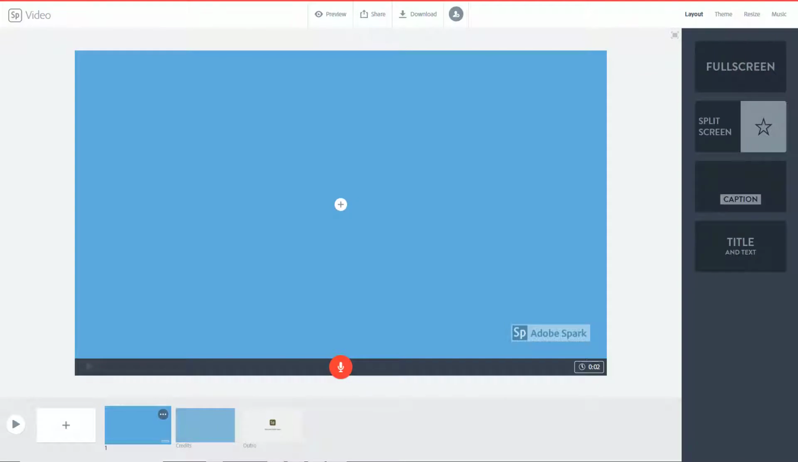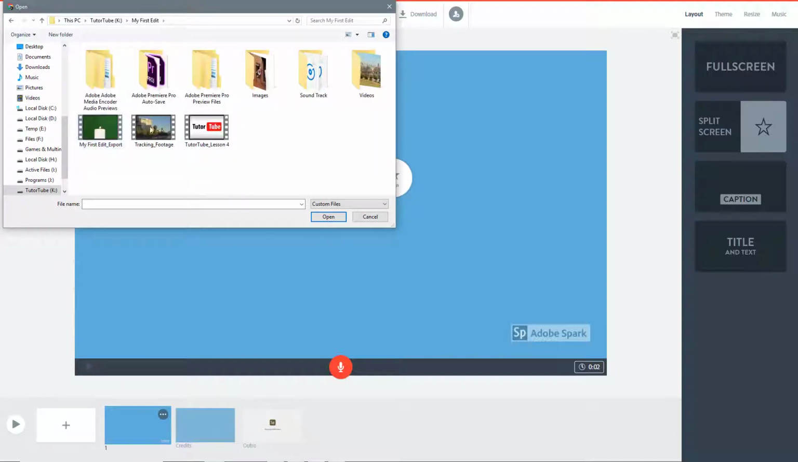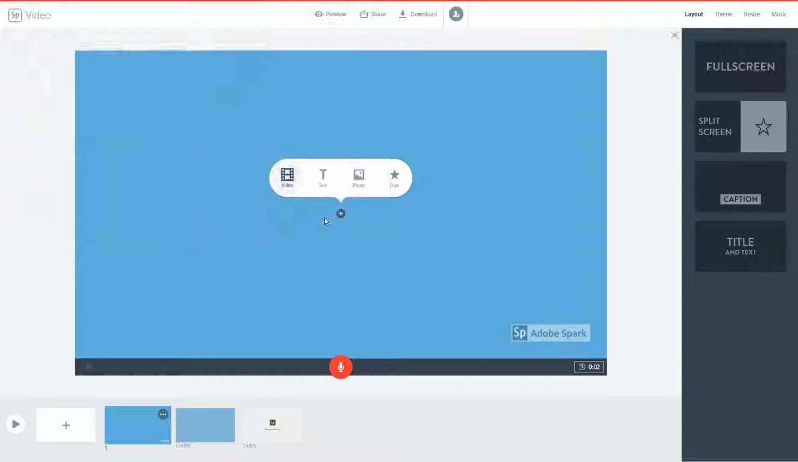So now let's work with videos inside of Adobe Spark. In order to import videos, I can click this plus icon right here, and over here you can choose video. So I'm going to click that, and over here under my first edit folder, I have my videos right here. I have my San Francisco video right here. So I'm going to import that. I'm going to press open.